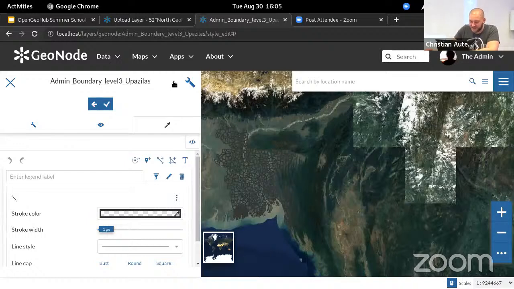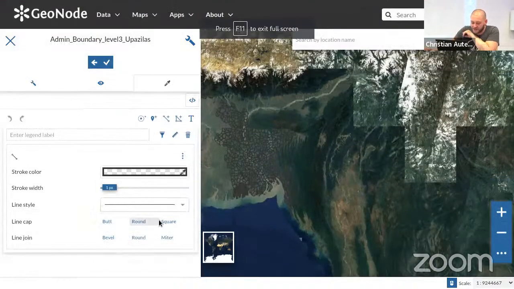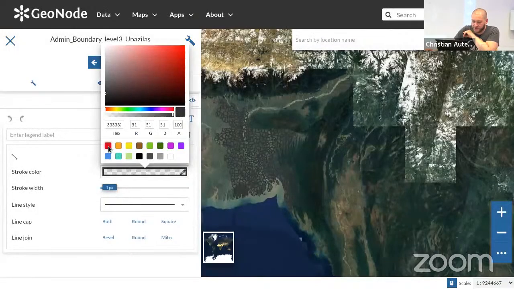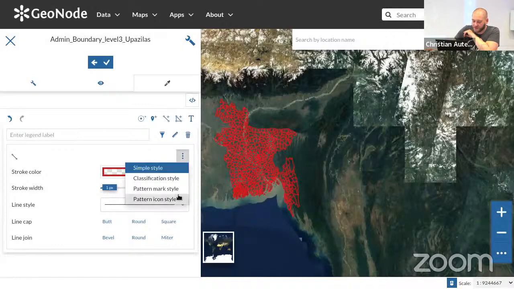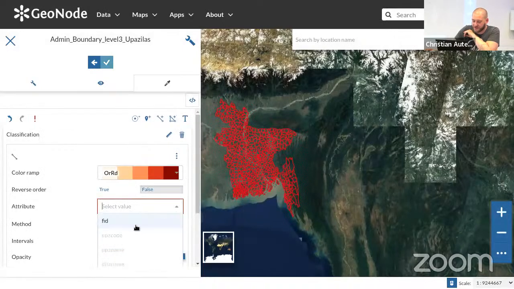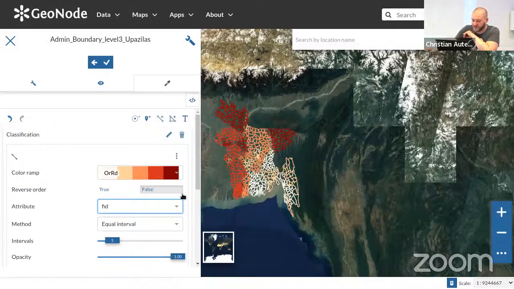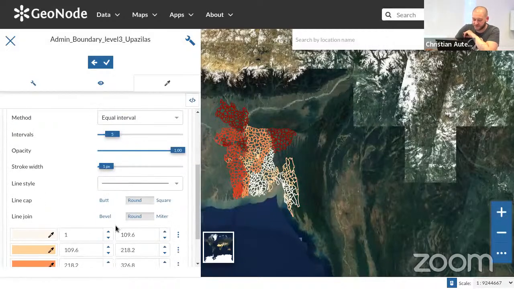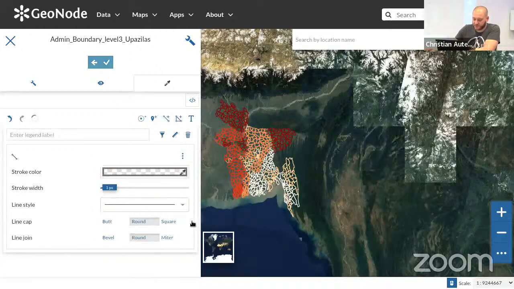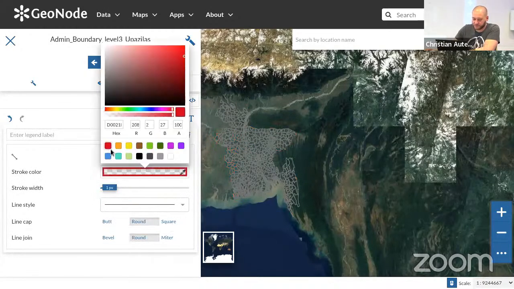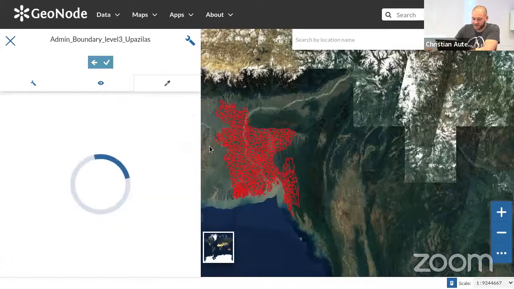This is kind of small. So we have a stroke color, so the outline. Let's choose something visible like red. And we can also, of course, change the density or the stroke width. We can also select classification styles where we can assign different colors based on the feature ID. Here it doesn't make sense, of course, but all this is supported by this style editor. Let's just use a simple style. So let's make it red and save it.